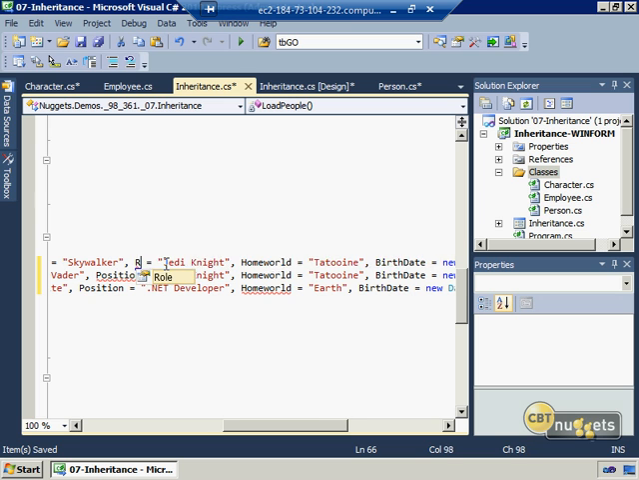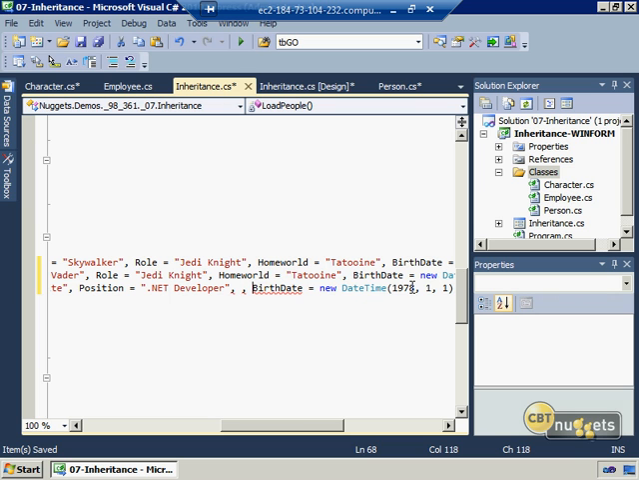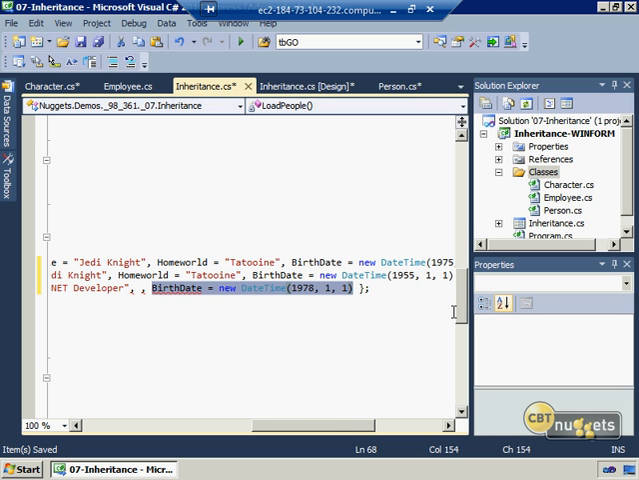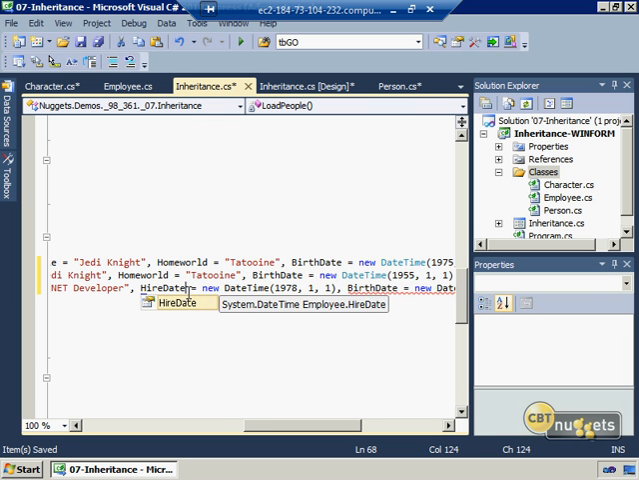So let's change position to role. Same with our second one, our Vader class here. And now they're all set. So the only thing we need to do now is our employee class. We need to take homeworld out, and let's replace this with a hire date, so I'm just going to copy birth date. Just like so. We'll change this to hire date, and let's just change the year there, and that should be good to go.